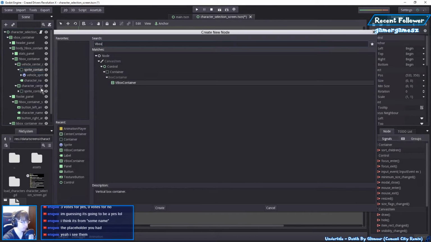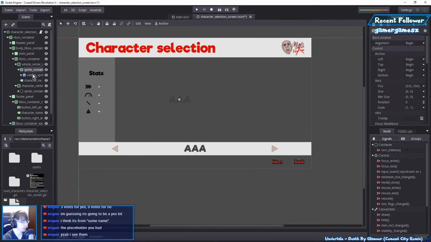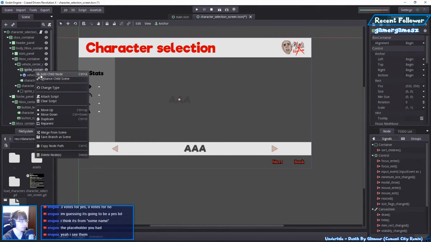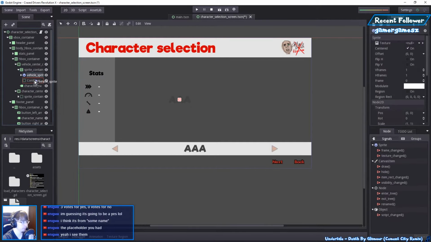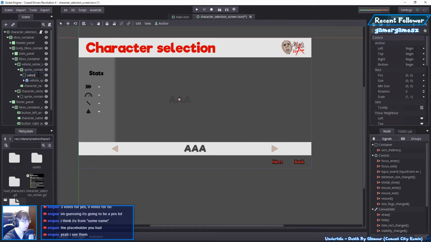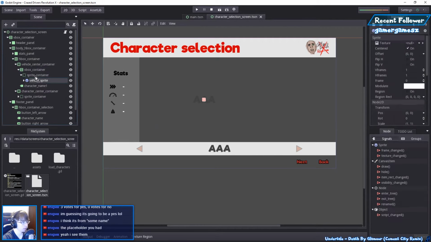Vertical box. Yeah, that should work. And inside the vertical box, I need to add the container for the sprite. Sprite container? Yeah, 2 of them, but okay. So the size. Oh, damn! How will I do this?